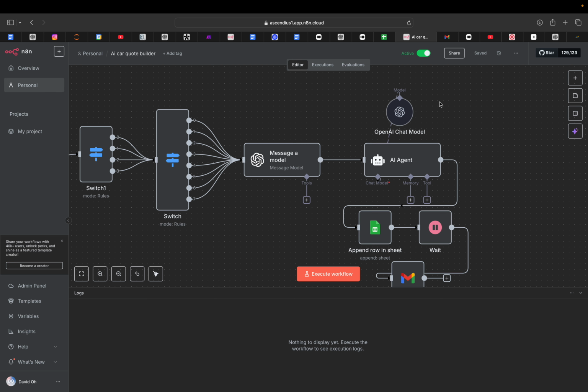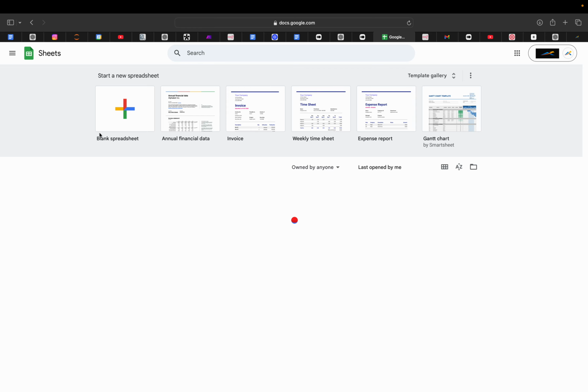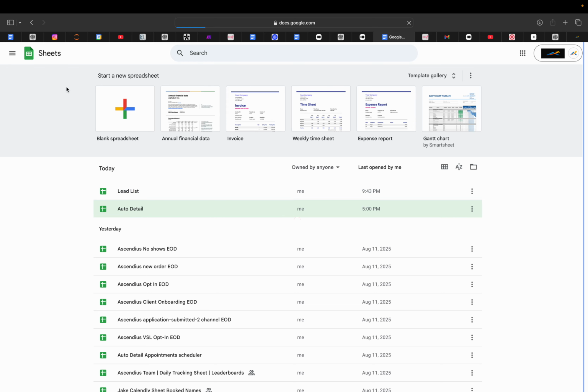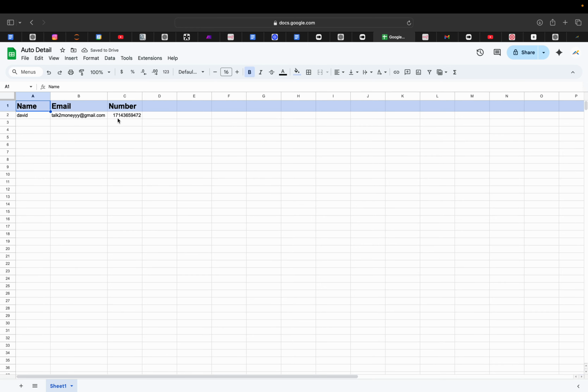So once it does that, it's going to go into a Google Sheet right here. We'll come into the Google Sheet real quick. That was my lead list, so don't worry about that. We're going to come to auto detailing. And you can see as of right now, since I already ran the test, my name, email, and number are in here.